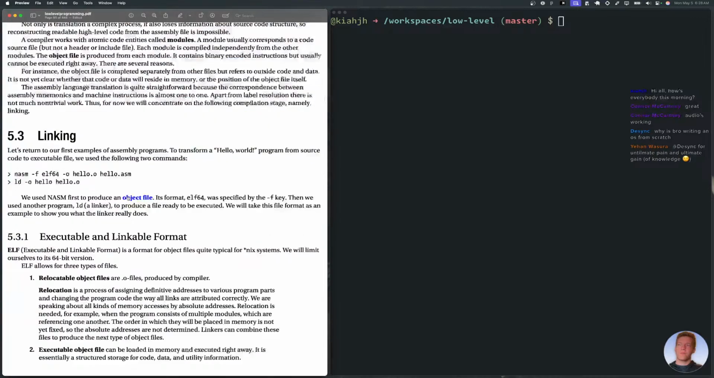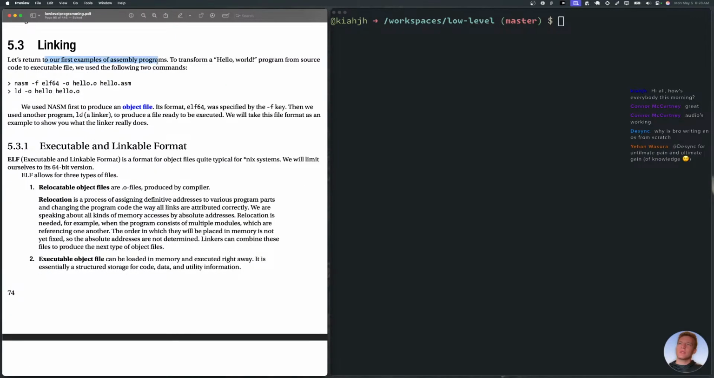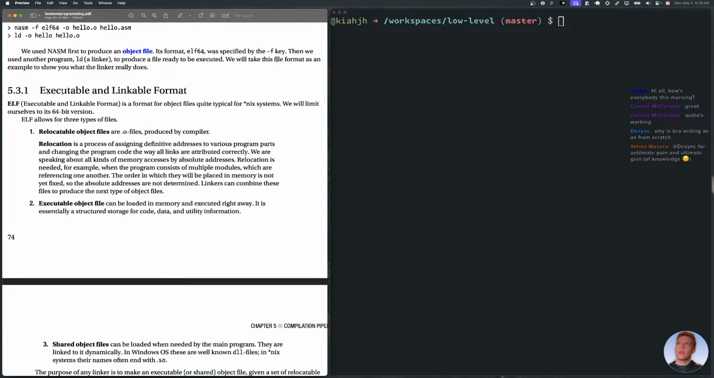With our compiler. Linking. Let's return to our first examples of assembly programs. To transform a hello world program from source code to executable file, we use the following two commands. We use NASM first to produce an object file. Then we use another command to link it. All right. ELF. We know about ELF.